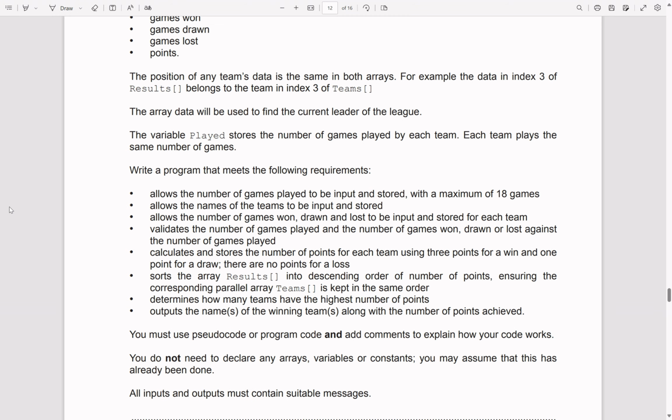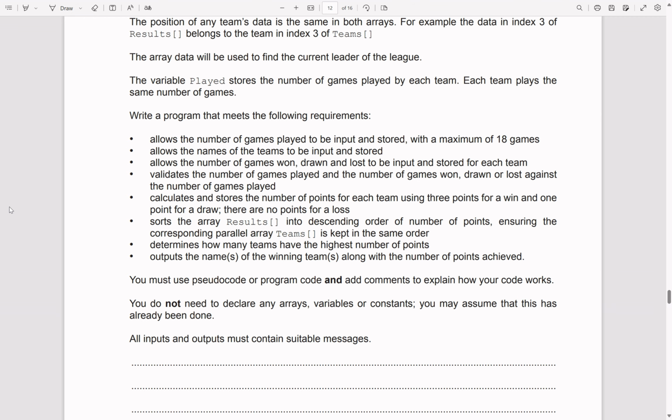The array data will be used to find the current leader of the league. The variable played stores the number of games played by each team. Each team plays the same number of games, and our program should allow the number of games played to be input and stored with a maximum of 18 games. Also allow the names of the teams to be input and stored. Allow the numbers of games won, drawn, and lost to be input and stored. Validate the number of games won, drawn, lost against the number of games played.